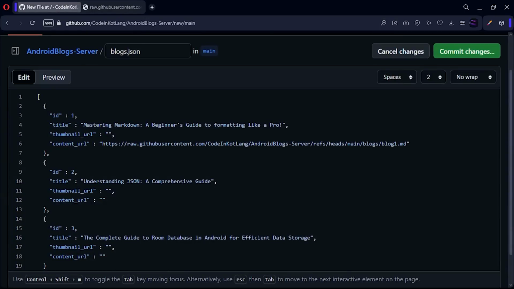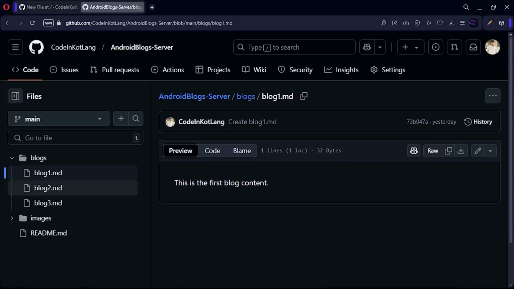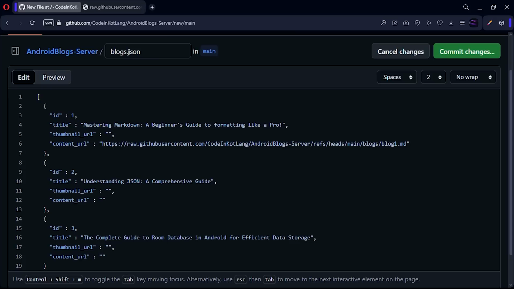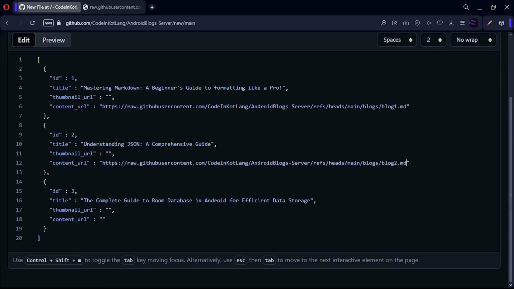And let's get the URL for the next blog. Press this back button and go to our blog 2 content and again click on this Raw file and copy the URL and use it in our second blog data. And you can also see the URL is quite the same, we are just updating the file name.